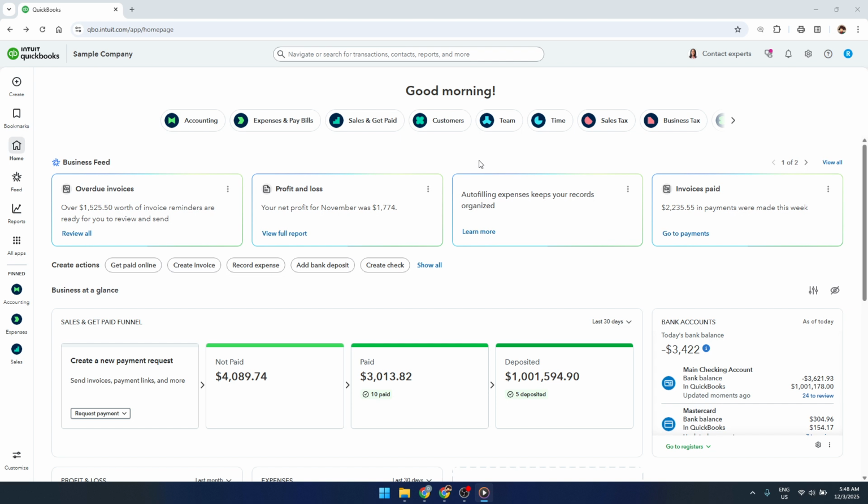QuickBooks Online has a built-in receipts feature that lets you store and manage those documents right inside your books, so you don't have to keep stacks of paper or dig through old emails.